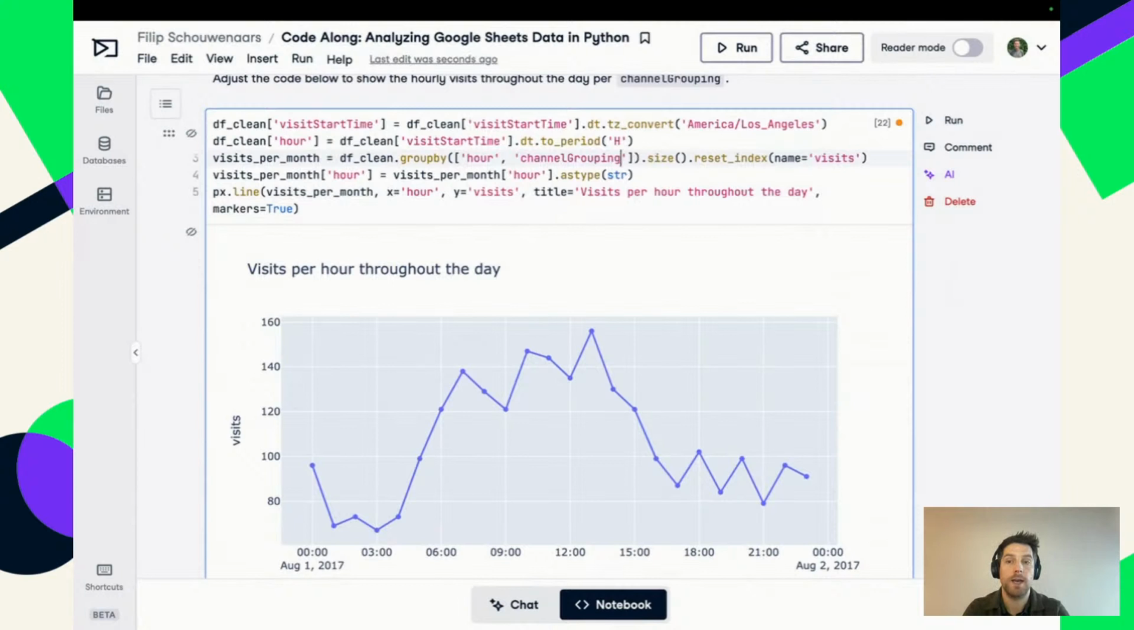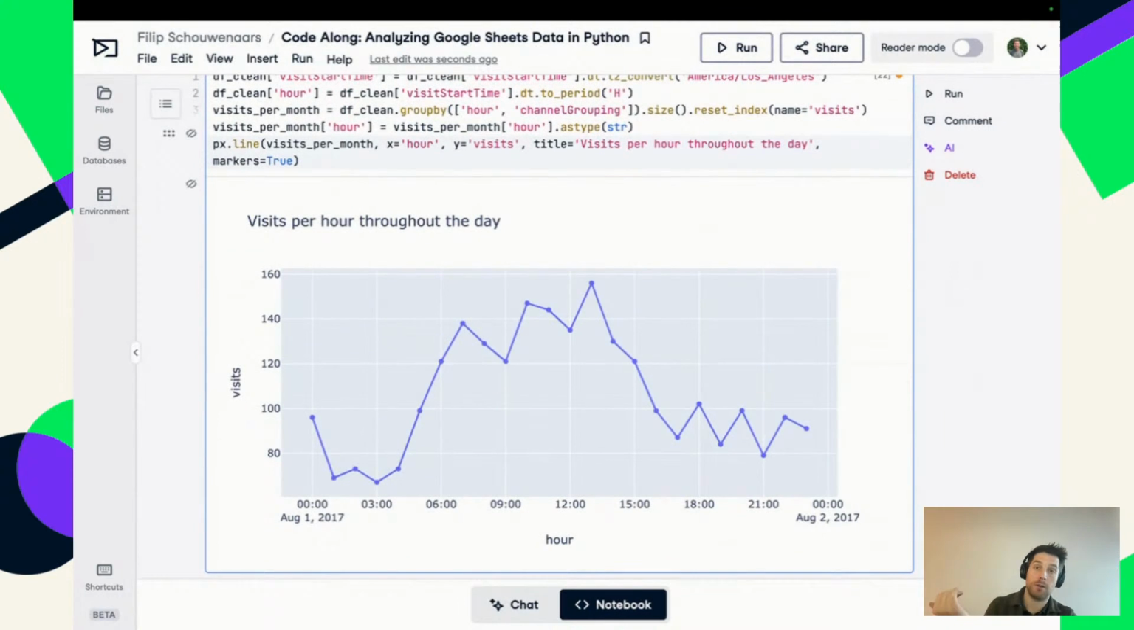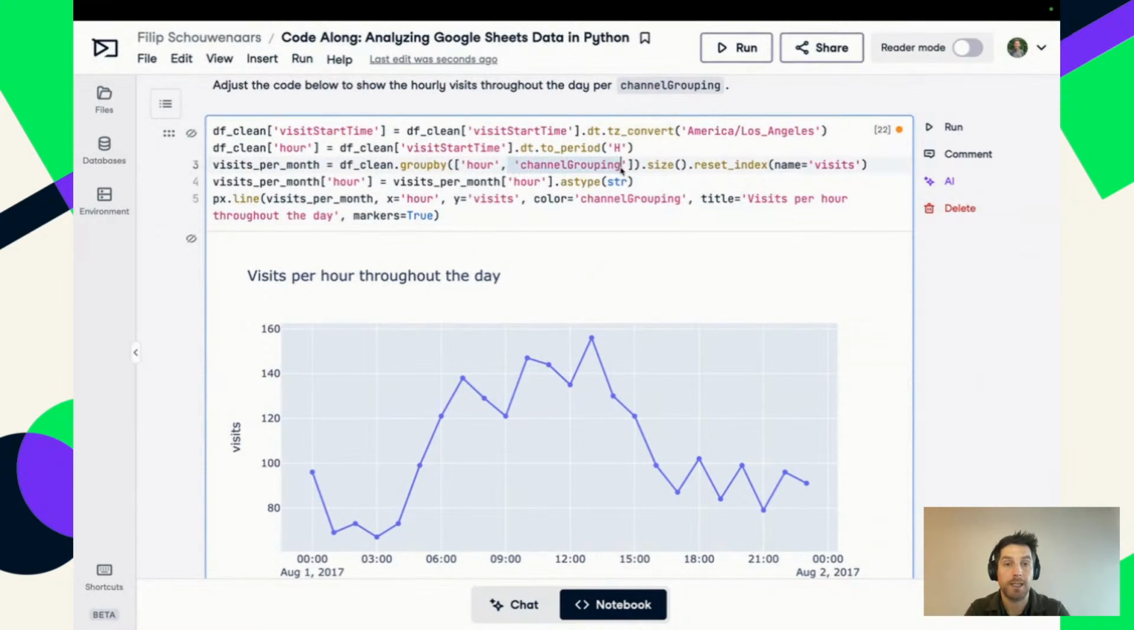And then what we can also do is, rather than just saying X as a dimension along which we want to show and Y as a dimension on which we want to show visits, we can add a third dimension, which is color, right? And we can just say color equals channel grouping. So those are the changes we need to do. It's this thing that I highlighted here. I add an additional column to group on, and then I add that column inside color as well.